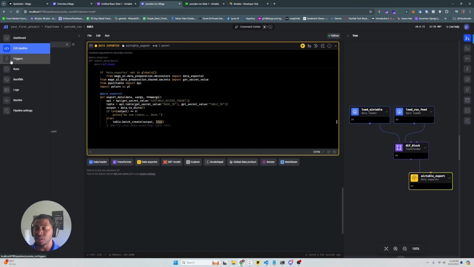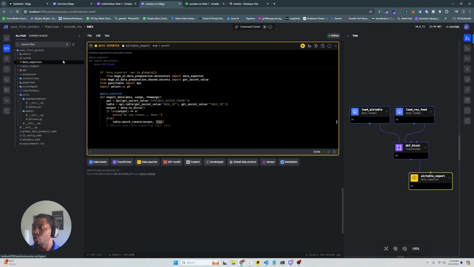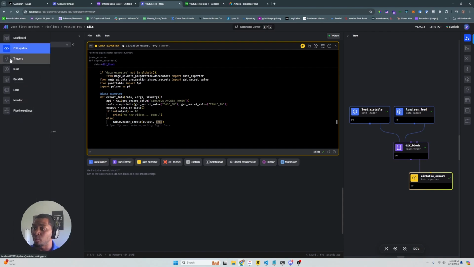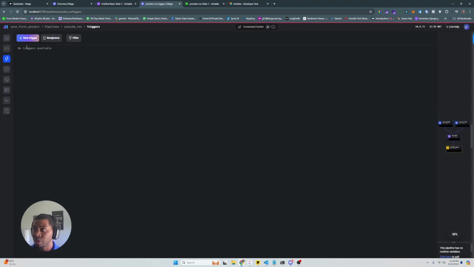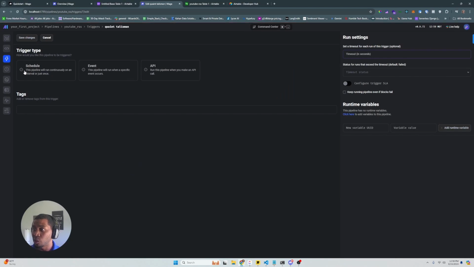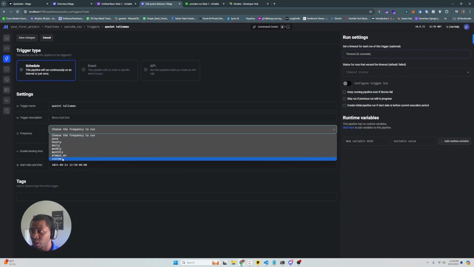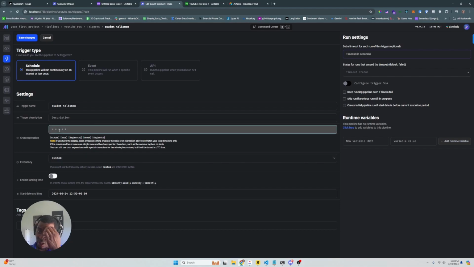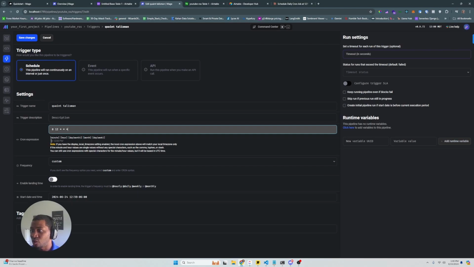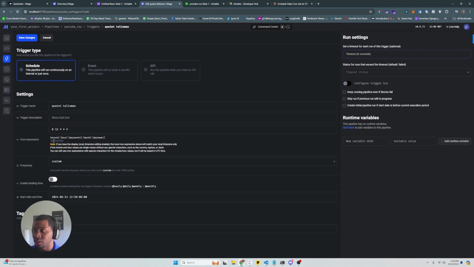The last step to this is we're going to create a trigger to run this on a schedule. So on the left-hand side of your Mage deployment, you want to find the triggers button. We're going to create a new trigger. We're going to put this on a schedule, and we're going to choose a custom frequency. And so you can see here, it's minute, hour, day, month, week. So every day at 12 p.m., and our start date is going to be today.